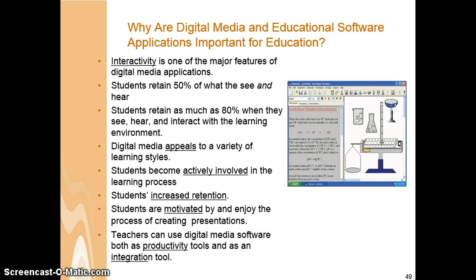Why are digital media and educational software applications important for education? Interactivity is one of the major features of digital media applications. Students retain 50% of what they see and hear. Students retain as much as 80% of what they see and hear and interact with in the learning environment. Digital media appeals to a variety of learning styles. Students become actively involved in the learning process. Students increase retention. Students are motivated and enjoy the process of creating presentations. Teachers can use digital media software as a productivity tool and as an integration tool.